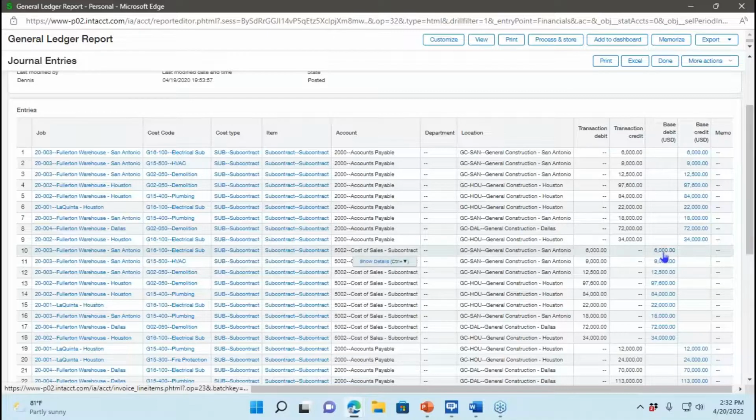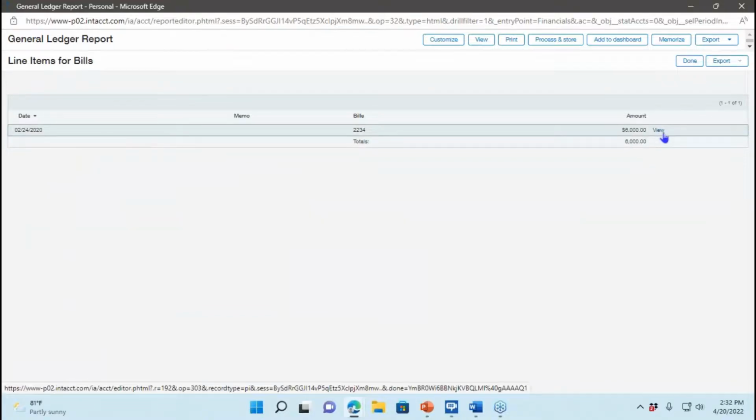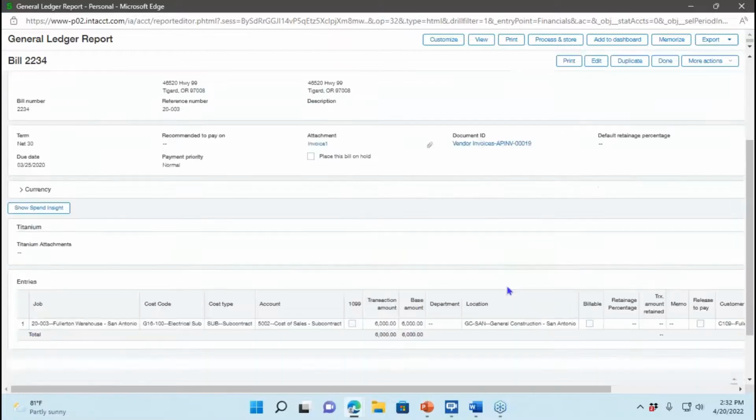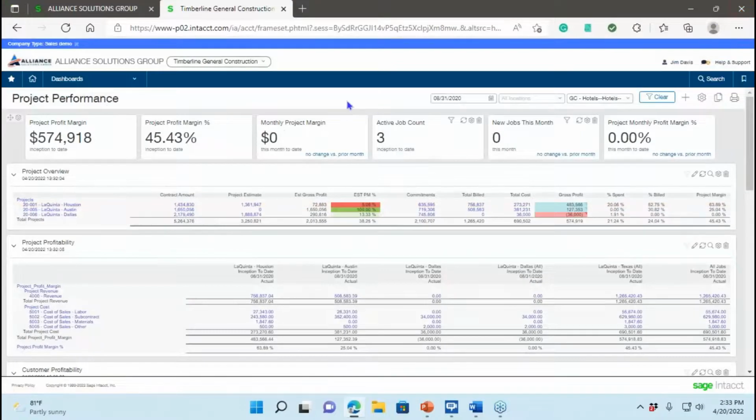And maybe I'm looking at this and I just don't know what that is. Well, it's that bill. And in a matter of clicks, I'm in the actual source document reviewing what that is and why it's there. Getting that information quickly and in a way meaningful to you.